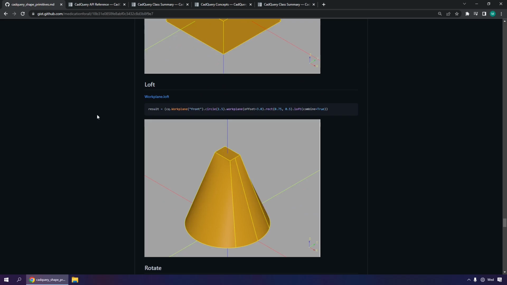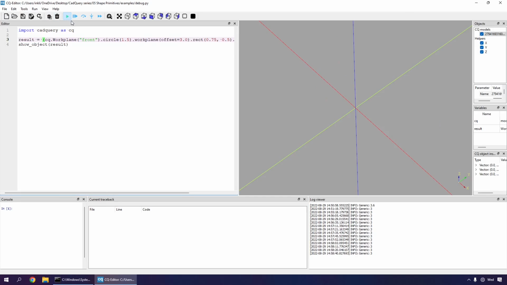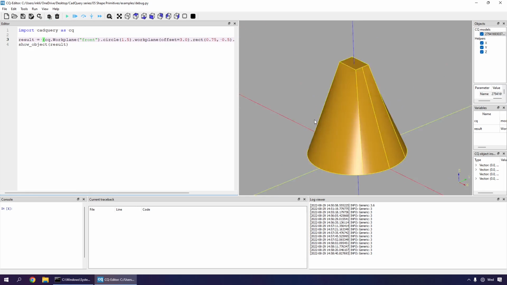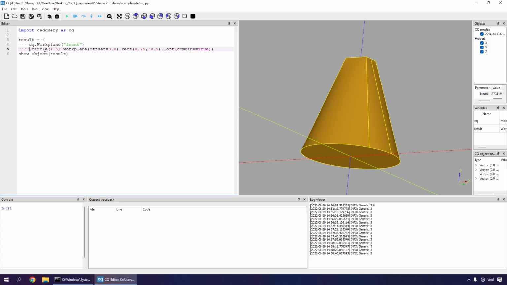Then we get into loft. Loft is funky in that you're basically taking two wire planes, two primitive wires, and then drawing faces between the two of them. So let's grab that. So it works. So the gist is we grab our work plane, and let's separate this out a bit. We grab our work plane. We're going to draw a circle with a radius of 1.5 millimeters. We're going to grab a work plane off of the circle.